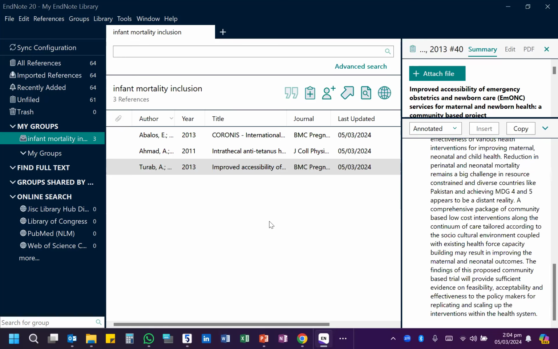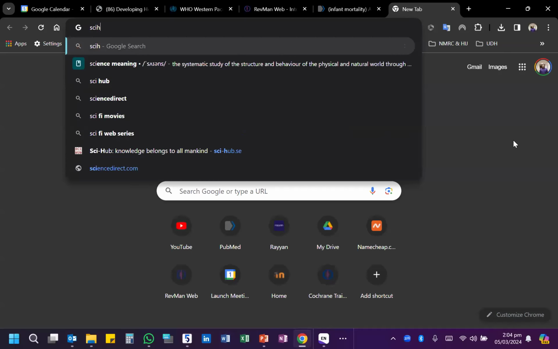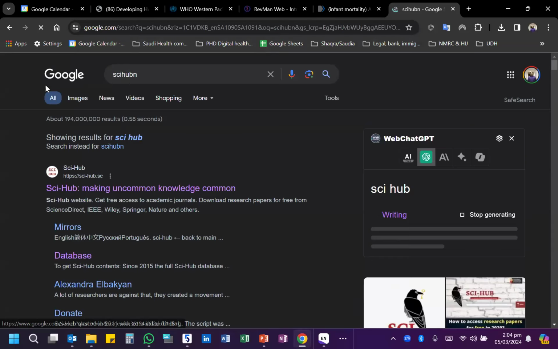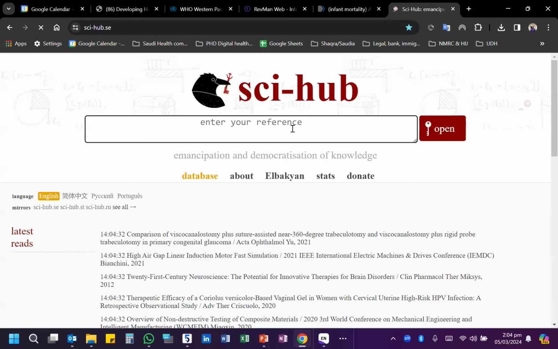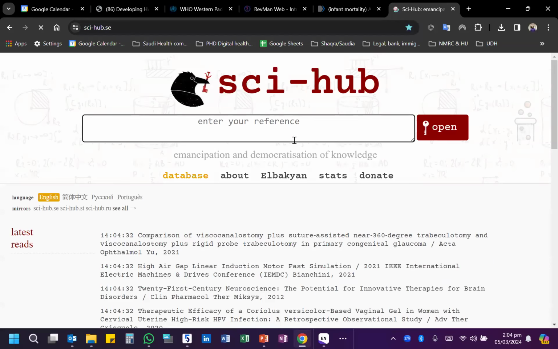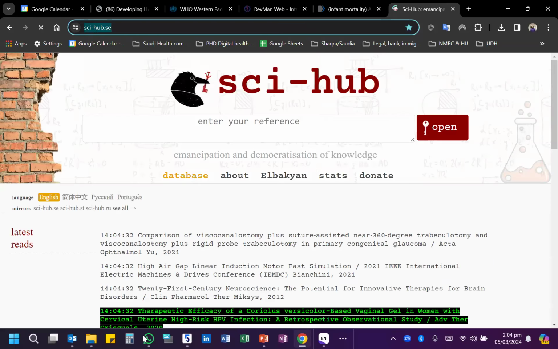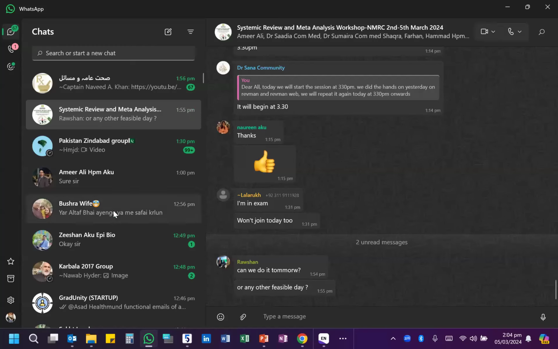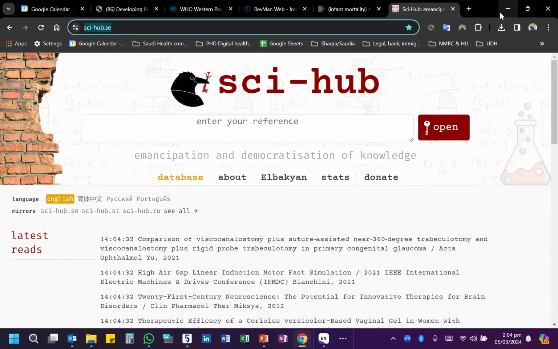I can download their PDF. It depends on what access I have. You can get a lot of access. There is a website called Sci-Hub. You can get a lot of free articles from here. You can enter your reference and you can get a lot of free articles here. Sci-Hub. Let me just put it in the WhatsApp group.